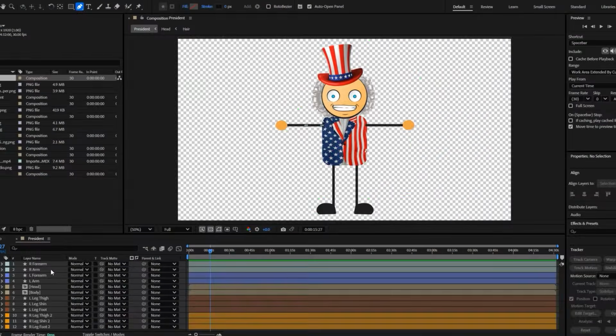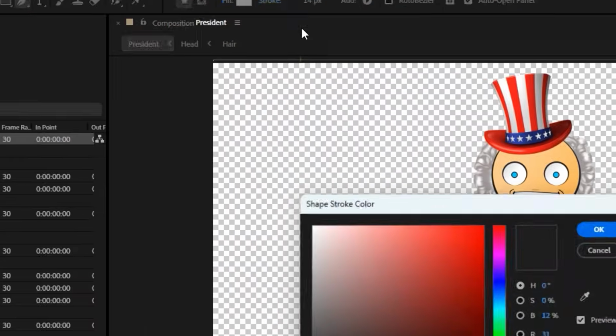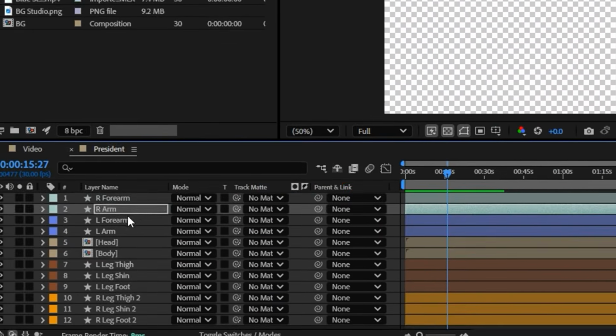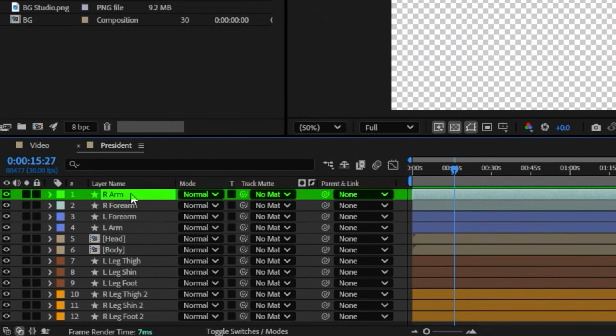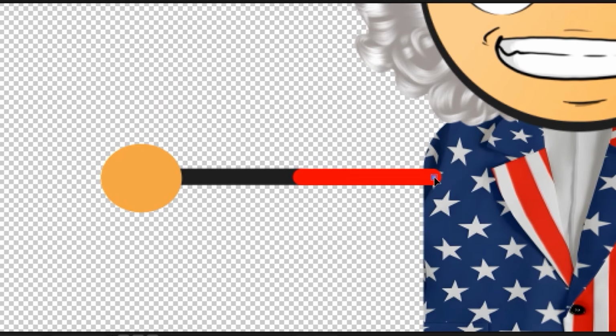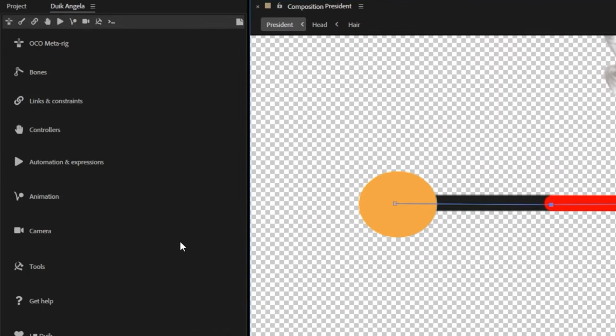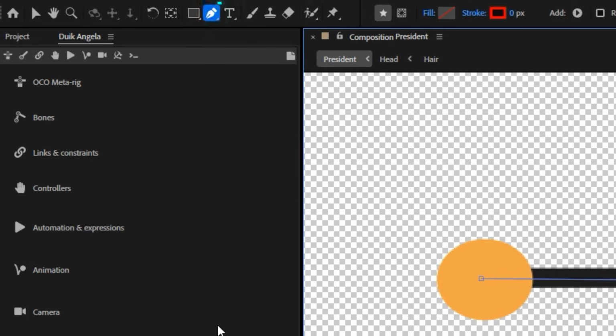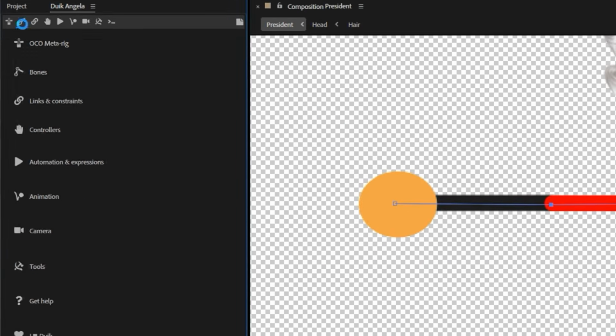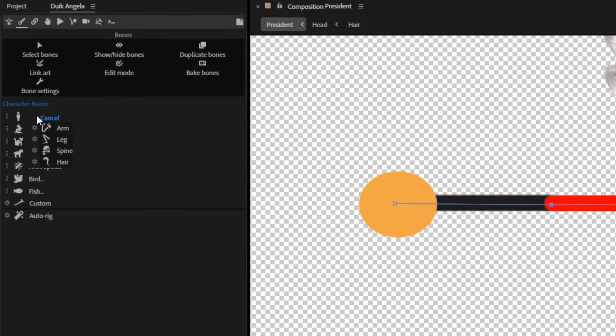In After Effects, pick the right arm and make it red. Make sure the hand layers are in order. Arm first, then forearm. Use the pen tool to draw a guideline like this. Then open Duik Angela. Make sure your shape layer and the pen tool is selected. Click the bone icon, then choose hominoid.